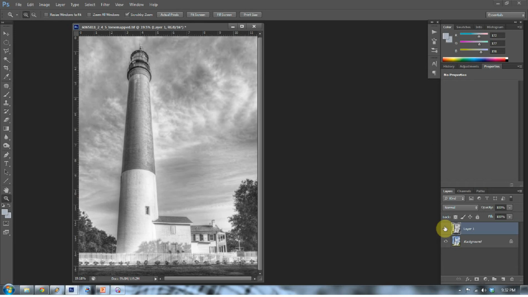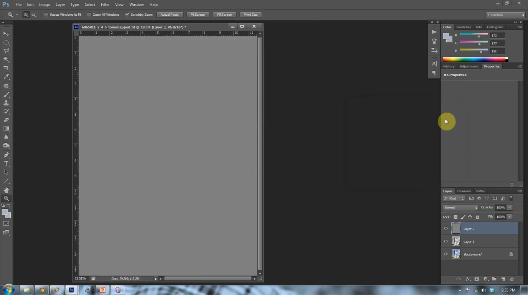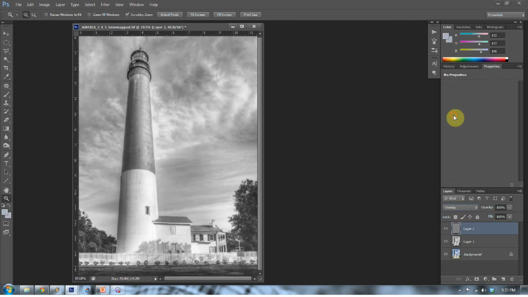There are some things you can say definitely need to be dodged or burned. One thing I start with is looking at the image and saying, I was there, I saw this scene before I took the photograph, and this area was definitely darker than this area. During my tone mapping process I lost that, and it's easily recoverable. So the next thing you want to do is create a new layer and fill it with 50% gray by pressing Shift F5. I'll set it to 50% gray, press OK, and then change the blending option to overlay.